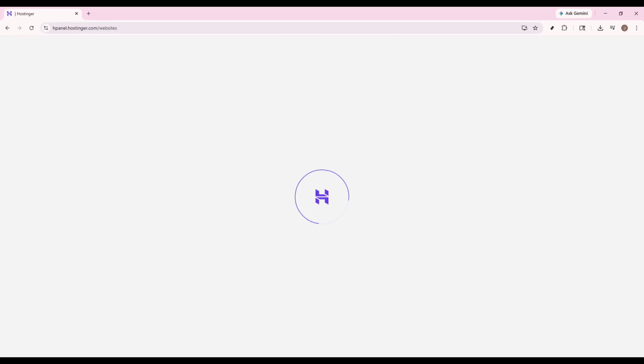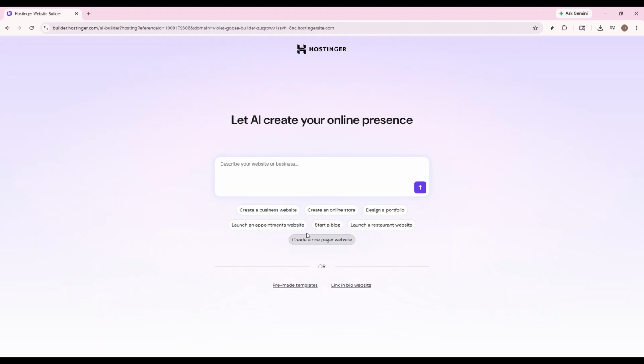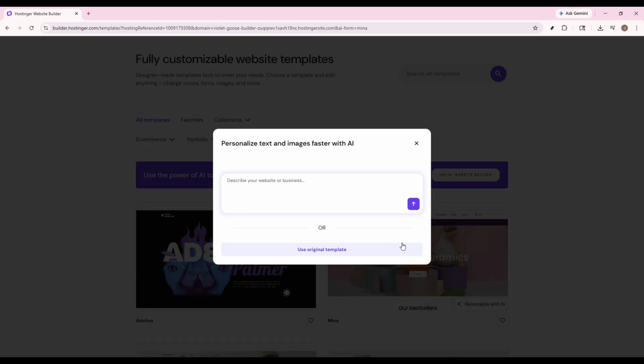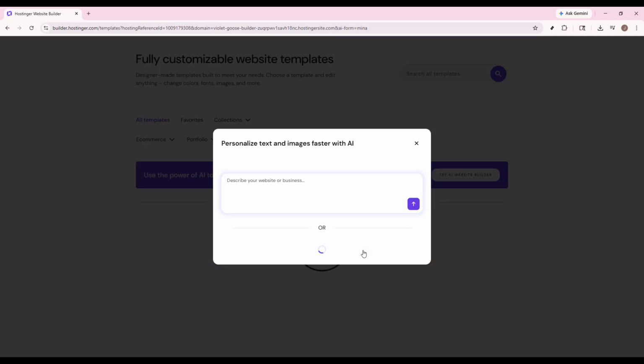You can pick a template that fits the style or purpose of your website. Don't worry too much about getting this perfect right now, because the main goal is to get your domain connected first and move forward with the setup. Choose the option that makes the most sense for your project and continue.